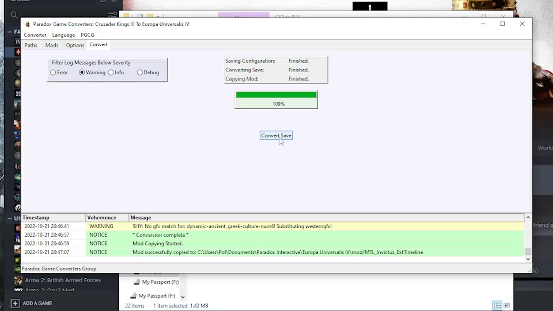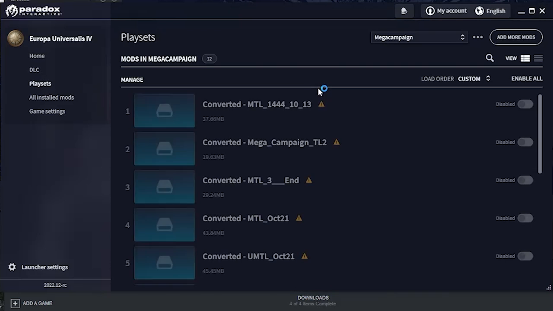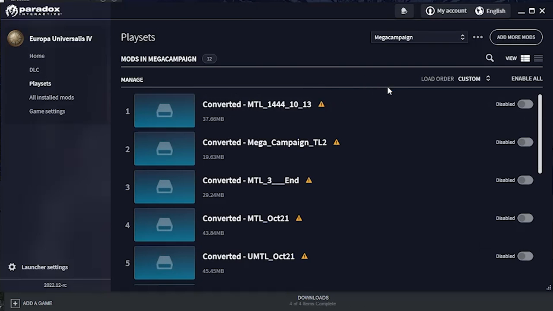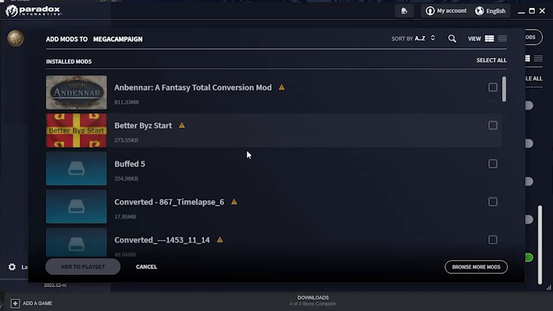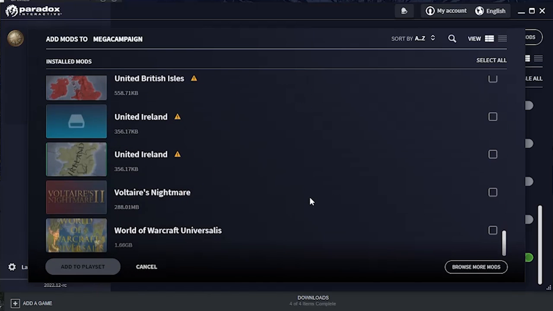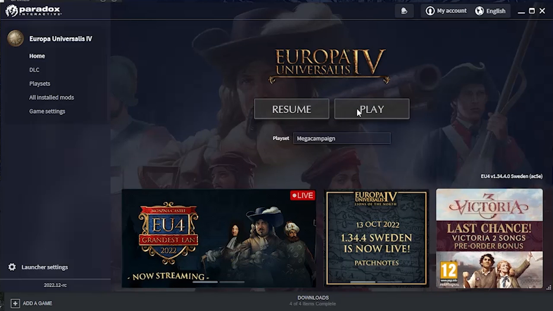Okay, now that's complete, we just shut down the converter and we can load up EU4. So once we have the launcher window open, we'll want to go to playsets and select your new mod. If it's not in the list, obviously go to add more mods and select it from the list. Once you have it selected, go and launch the game with that playset. And you are good to go.